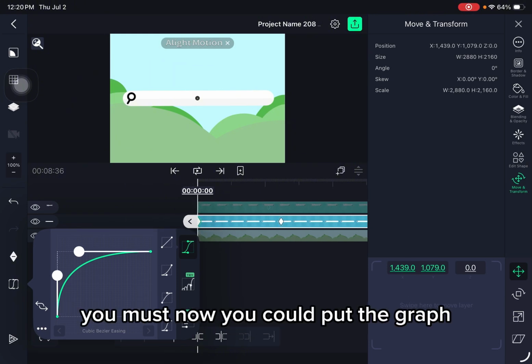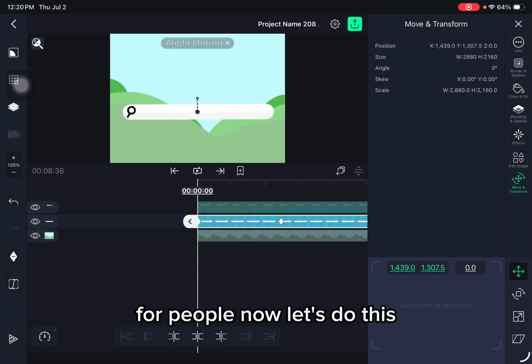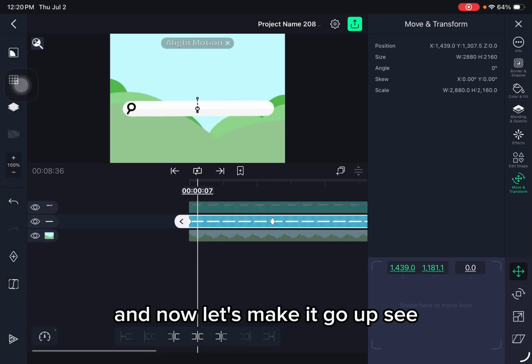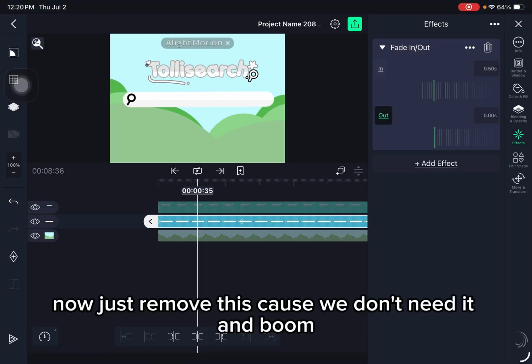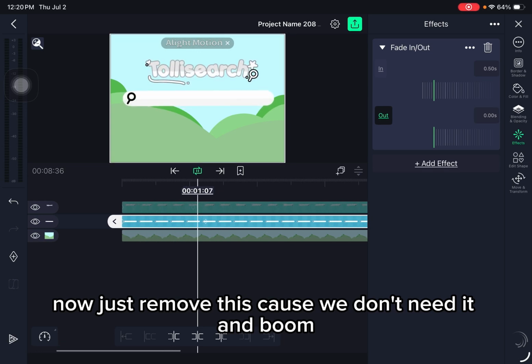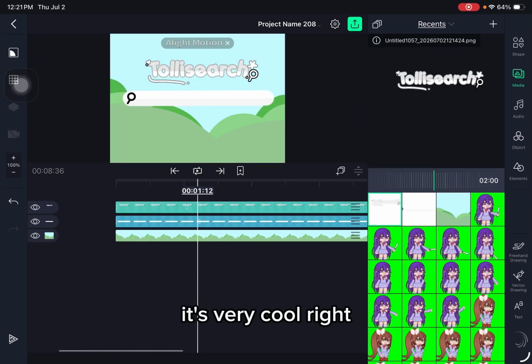Now, you could put the graph before you do it, so it won't be confusing. Or maybe that is confusing for people. Now let's do this, and now let's make it go up. See? Now let's do the same thing with the transitions. Now just remove this because we don't need it, and boom, done. Looks very cool, right?